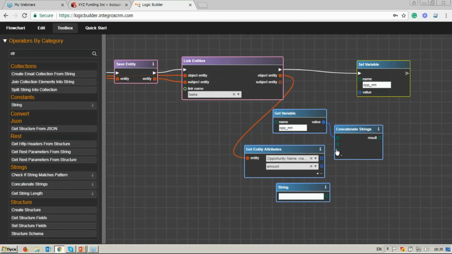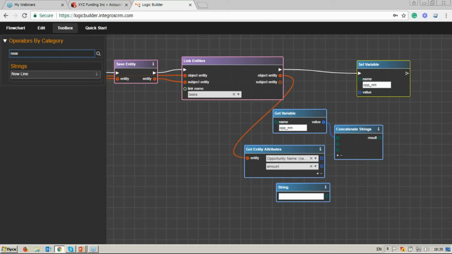I define a space here. Also, I want all my opportunities to start from a new line. So for strings, there is also an operator new line, so I put it here. Then I want to have an opportunity name, space, and amount of opportunities. Opportunity, and put the result in the variable.